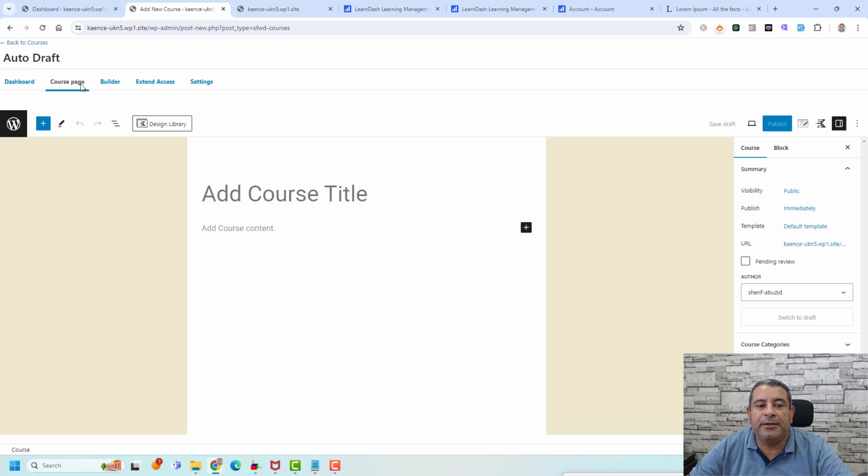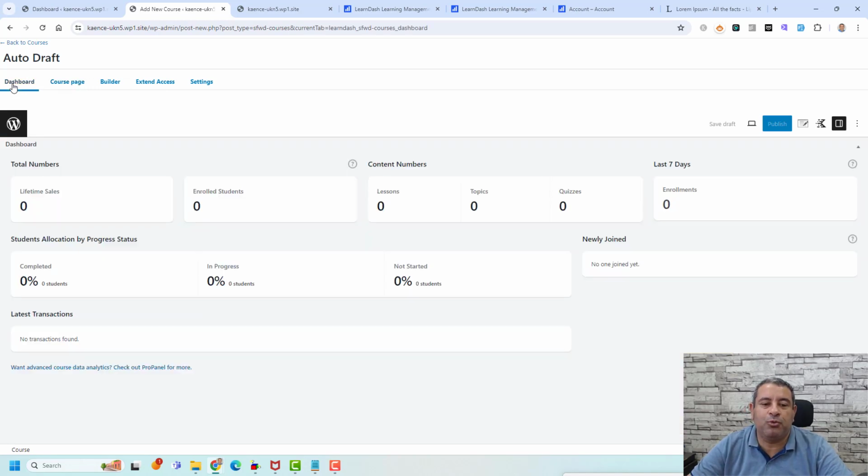And here you'll find, I think, like 5 tabs, 1, 2, 3, 4, 5. The dashboard tab is the dashboard that will give you a broad overview about how many students have been enrolled in your course, their progress, how many haven't started, how many have completed the course, and some additional information.